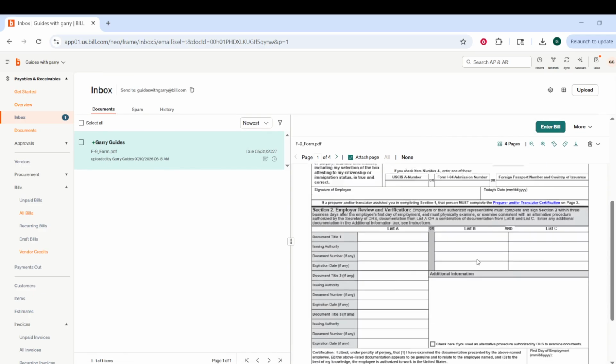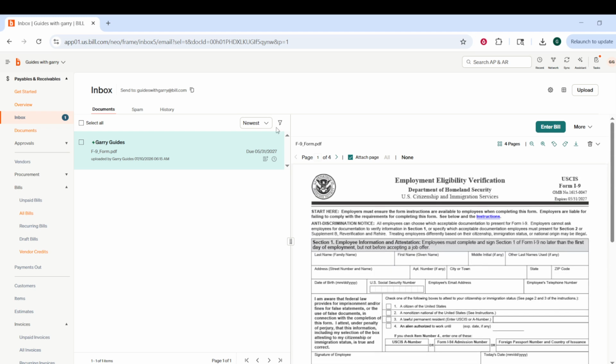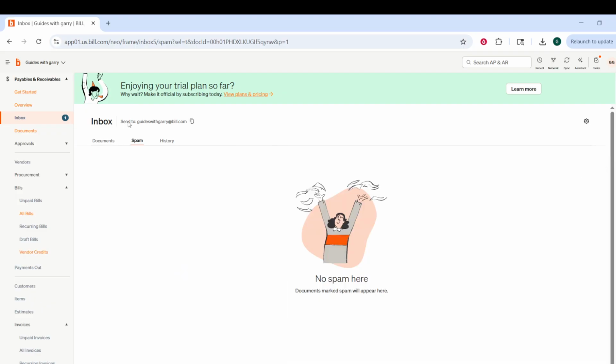If bill.com prompts you for anything additional, such as associating the document with a specific item, follow only the prompts that appear on your screen. Otherwise, you can simply return to your main page. That covers everything you need to know, and that is all there is to it.